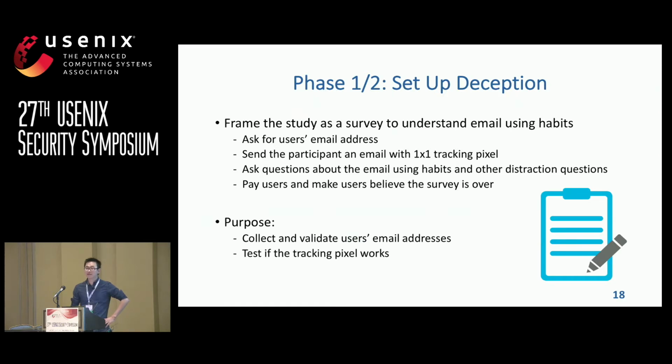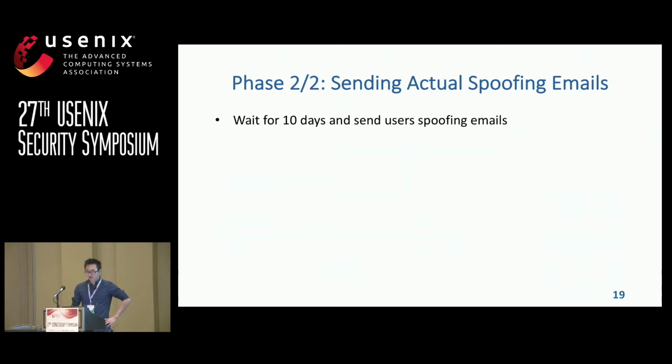Our user study has two phases. For phase 1, we use a survey as a distraction, but to actually collect their email address. We frame it as a survey to understand their email usage habits. We ask their email address and send them an email with a tracking pixel. The tracking pixel is to determine if they actually open their email. We then ask some questions about that email and some other distraction questions. Then we pay them and make them believe their survey is over. So before phase 2, users will believe the survey is over because we are already paying them. And we wait for 10 days and hope they will forget about our survey.